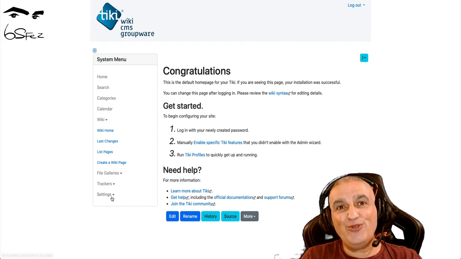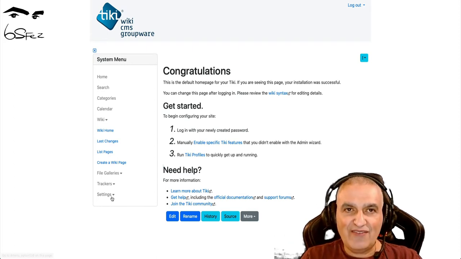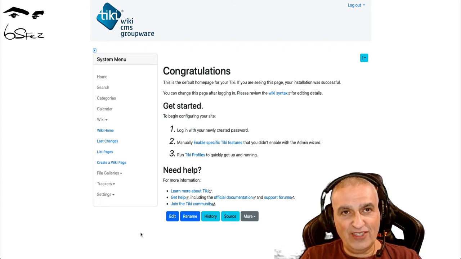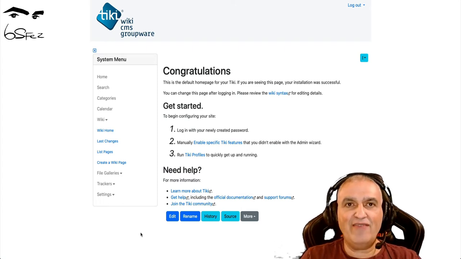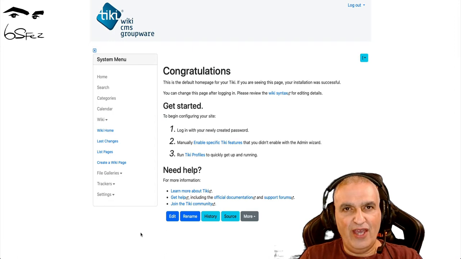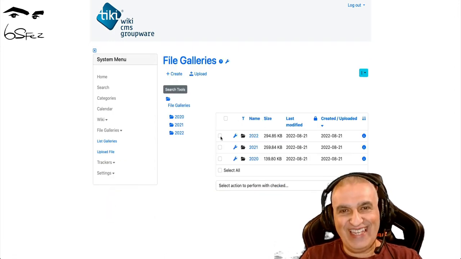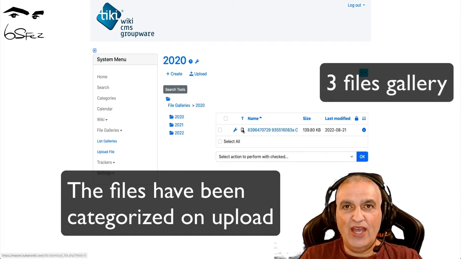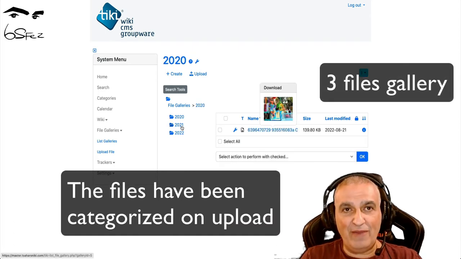While there are many ways to use categories in Tiki, let me show you my top 3. To classify a group of objects together. In this example, I have different files, pictures, in different file galleries. So, I have 3 file galleries and inside I have photos. And I want to classify some of them together.